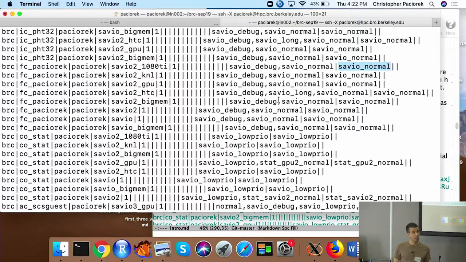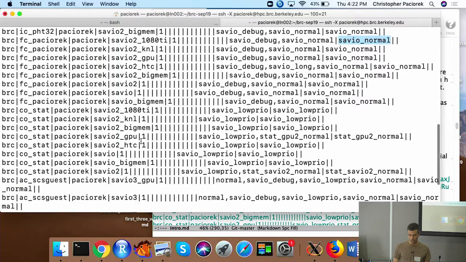If you have access to a condo, that means that you, or the PI that you're working with, has actually purchased nodes on Savio, and that's what Christopher was describing before. So in this case, I have access to a particular condo that's basically run through the statistics department. And so I see that down here in some of these additional lines that are produced as output from this sacctmgr command. What I see down here are all the partitions that I have access to through my condo association.